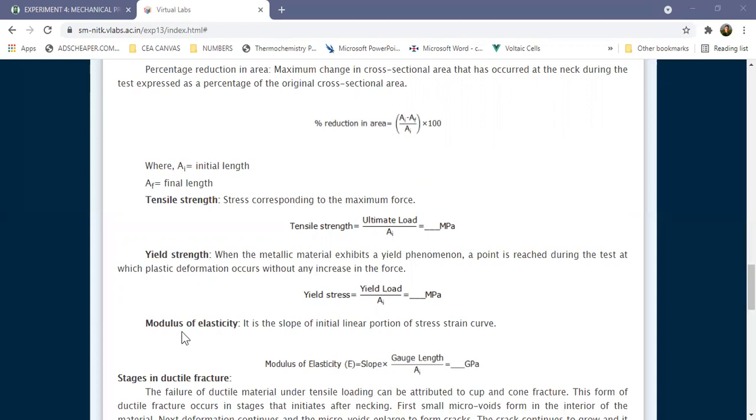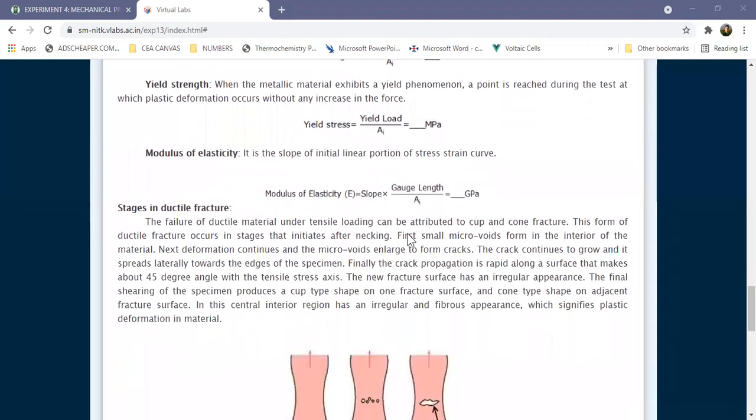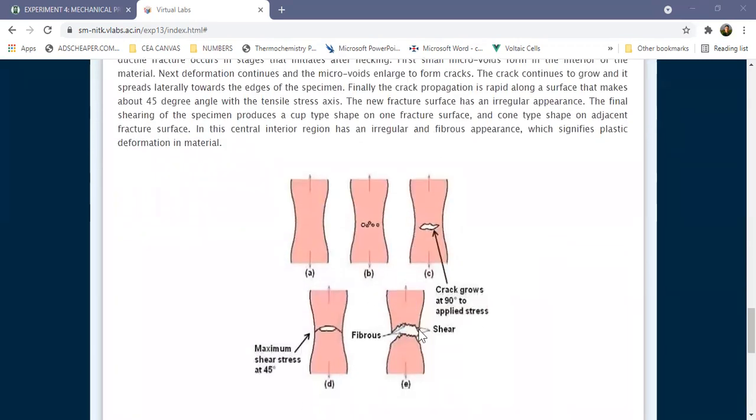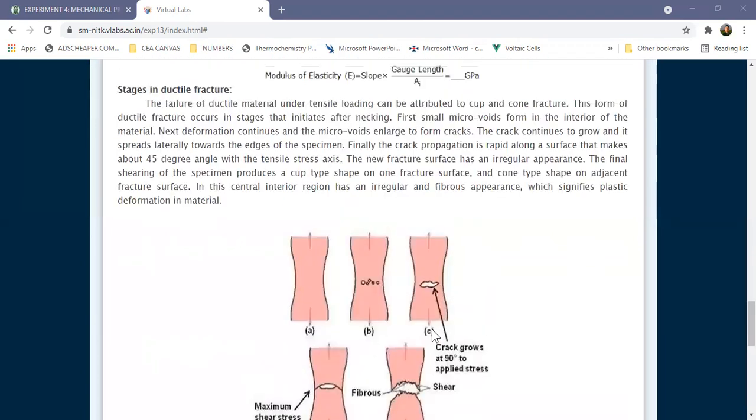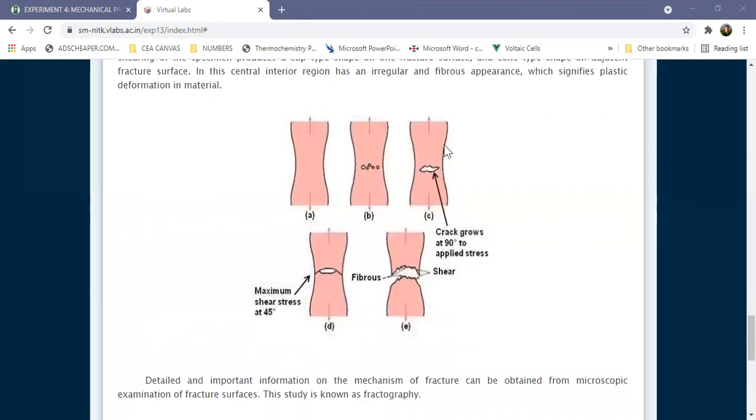Now we have the modulus of elasticity. It is the slope of the initial linear portion of the stress-strain curve. This is calculated as slope times gauge length all over the initial cross-sectional area, and this is in terms of gigapascal. Okay. Now, this is already the necking part, as depicted or discussed earlier.